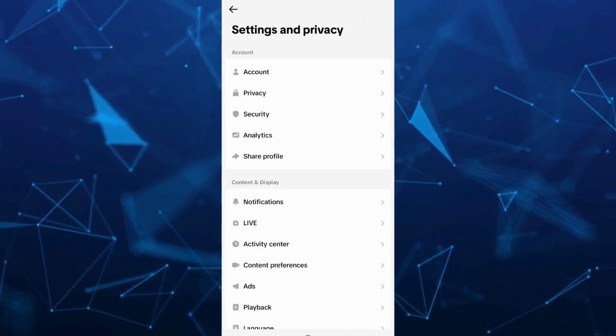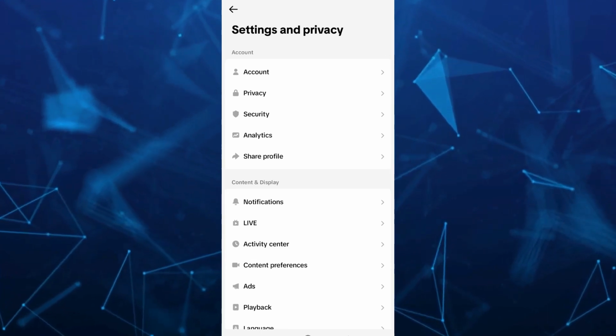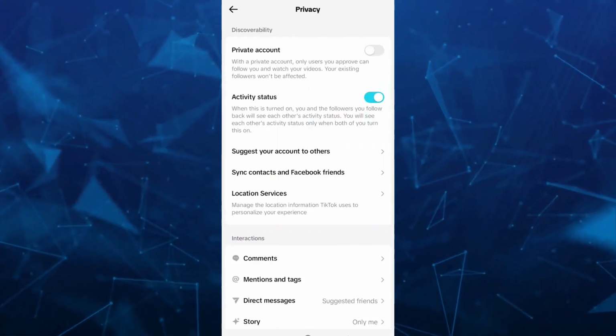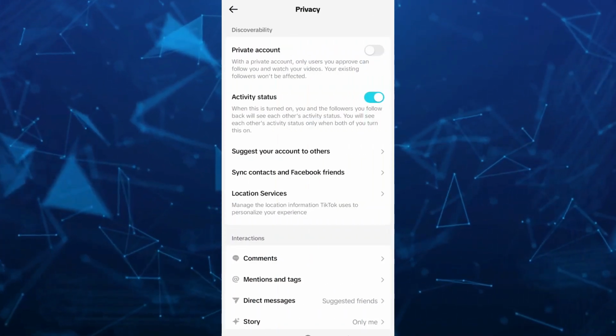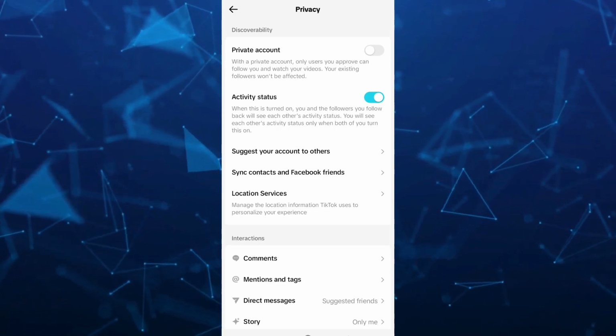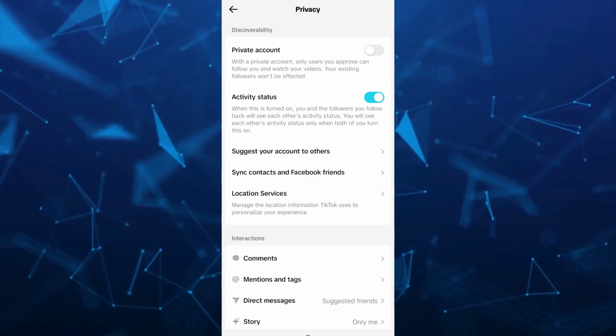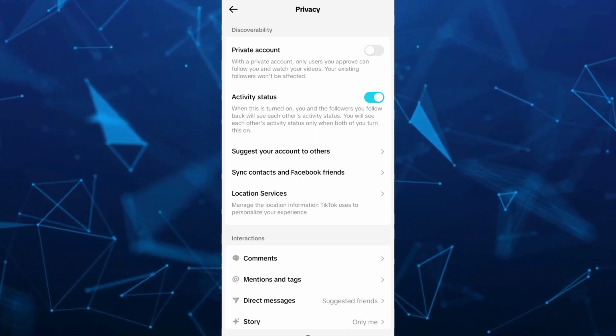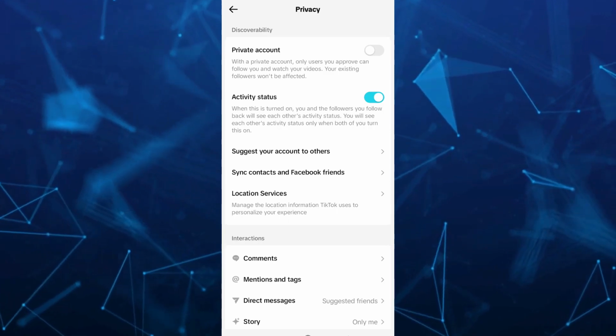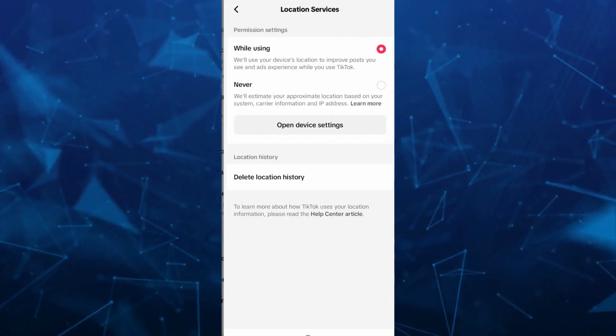Under the Settings and Privacy, tap on the Privacy section. Now under your privacy, you want to tap on this Location Services. So as you can see here, manage the location information TikTok uses to personalize your experience. So we're going to tap on this Location Services.